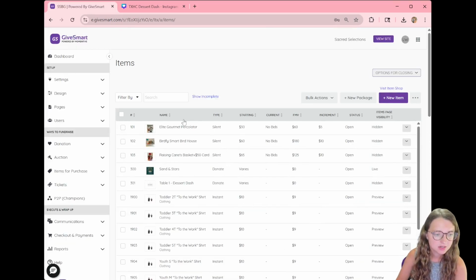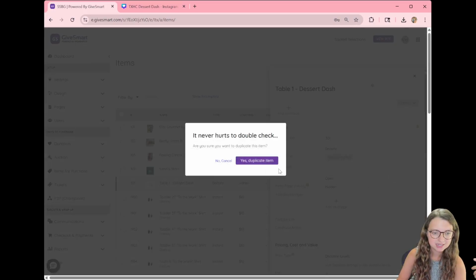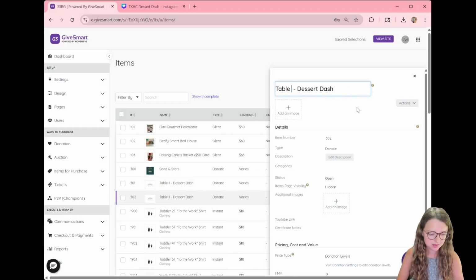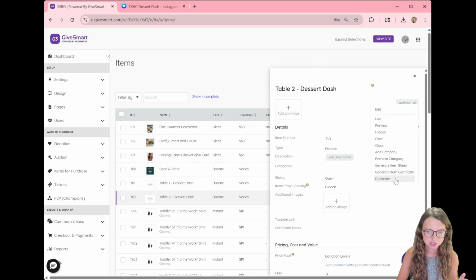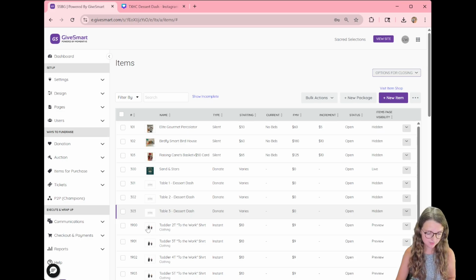So in your items list, you can see table 1 dessert dash in the donate. Well, you have more than one table. So we're going to go to actions, duplicate, yes, duplicate item, and then edit that table to table 2. And then actions, duplicate, yes, duplicate item, edit that one to table 3. And you will continue to go through that to the number of tables that you have.